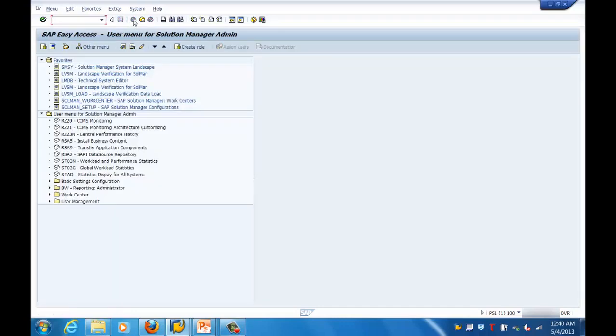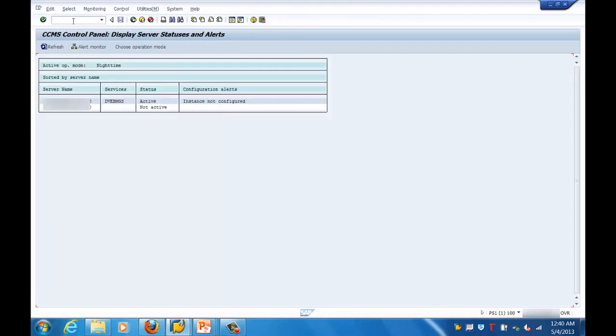Next I want to show you the RZ03 T code as well, which we just saw in our presentation. In RZ03 you can see the CCMS control panel displaying server status and alerts. Here you can see the operation mode which is active right now, and the server processes. So this is the active one.